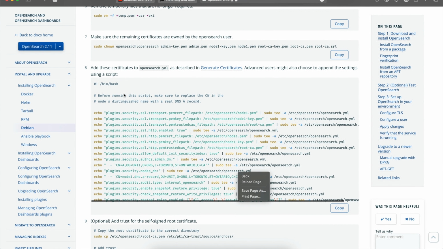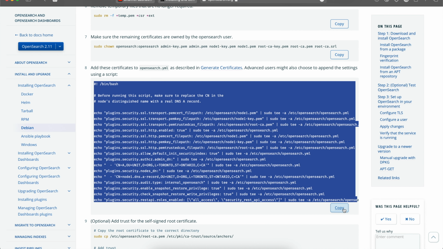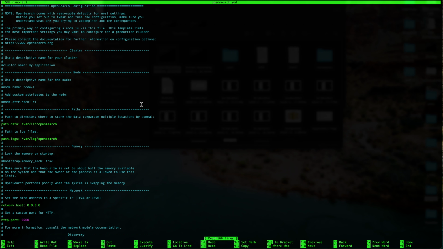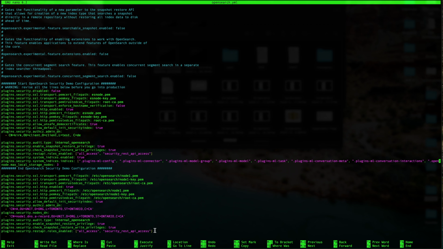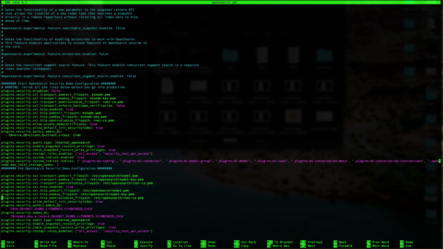For that there is actually a script that we can use over here. Let's copy this and paste it here. This does it automatically. And now let's go to the OpenSearch.yaml file. So we can see all the data has been added here. What we need to do is comment out the not required things from here.